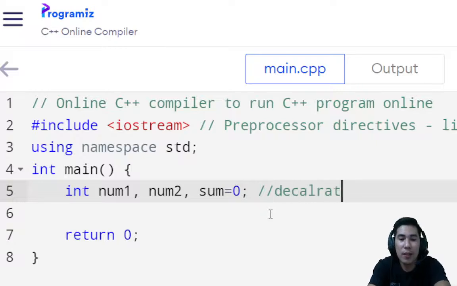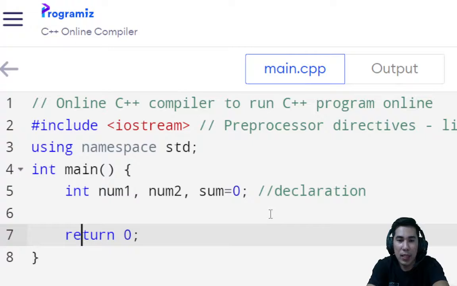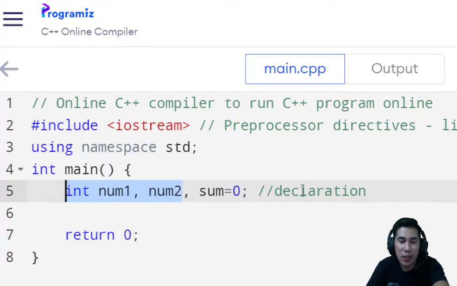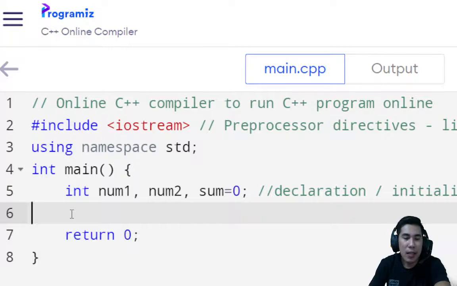So this is declaration, plus initialization. By the way, if you just do something like this, it's only a declaration. If you assign a value to a certain variable, that is initialization. So don't you worry. Again, we will delve into this one in the succeeding topics. So now let's have the input.